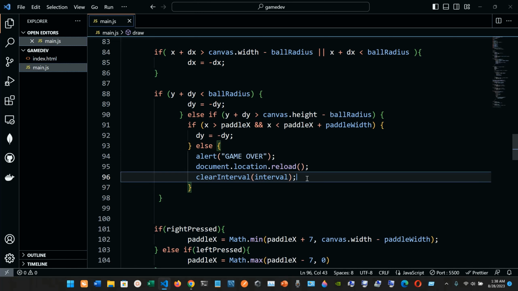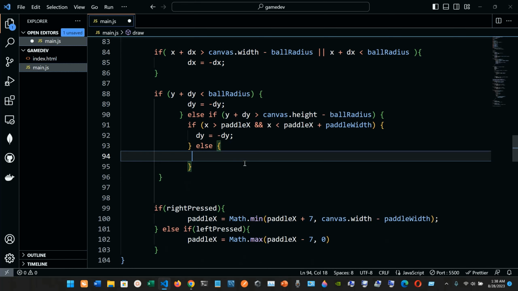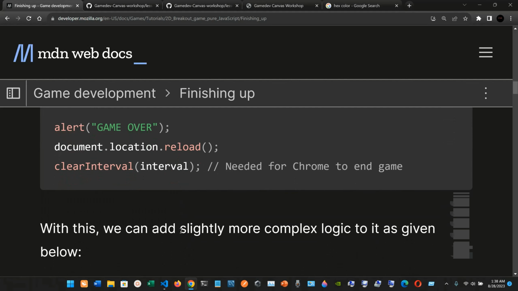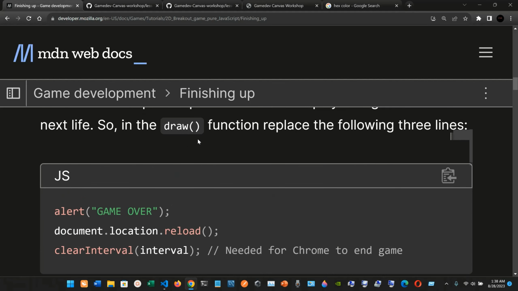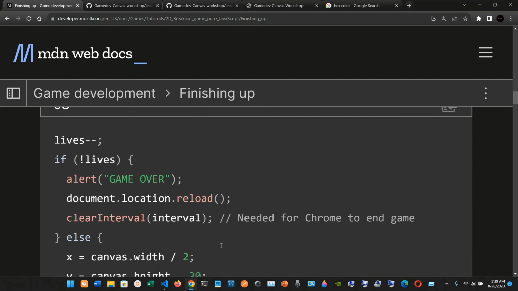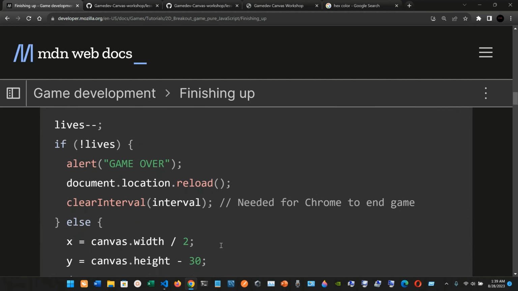So the alert, the document.location.reload. We're just going to delete it and replace these three lines of code. In the draw function, replace the following three lines, so these ones, with this. We can add slightly more complex logic as given below. So we're going to add this piece of code.